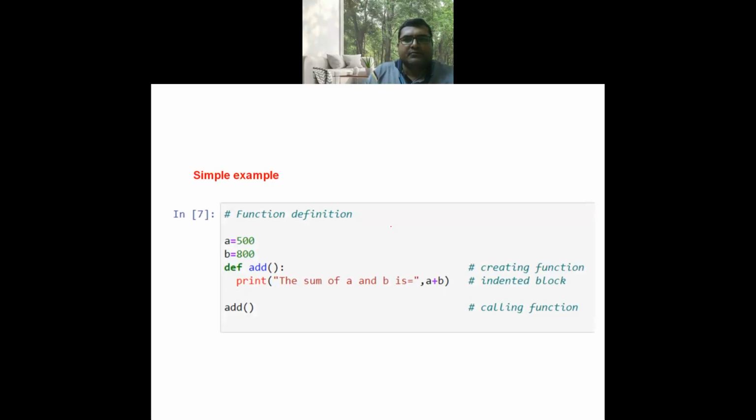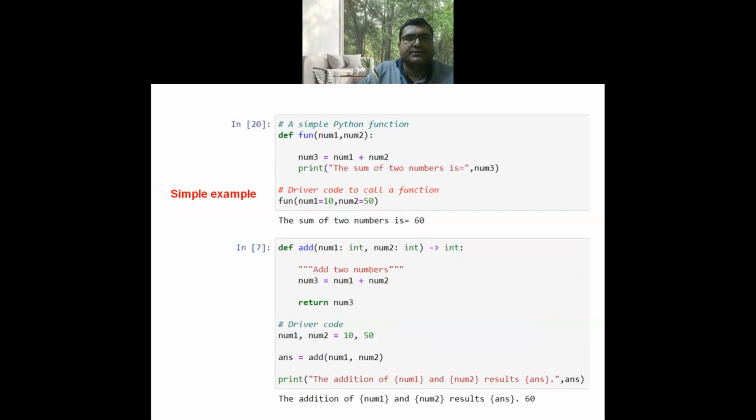One more example on function creation and function call. Here the function named add is created, and a print statement is included within the function, and here the function name with parenthesis is used to call the function. One more program to demonstrate function definition and calling a function. Just go through two more examples demonstrating function definition and function call.